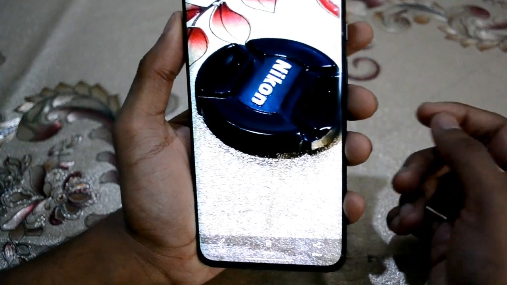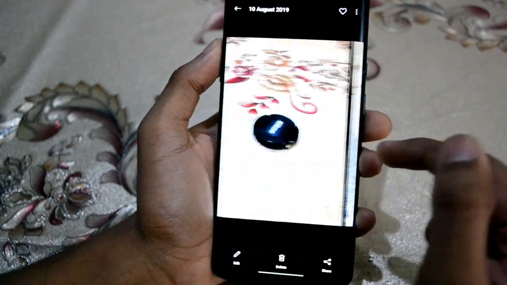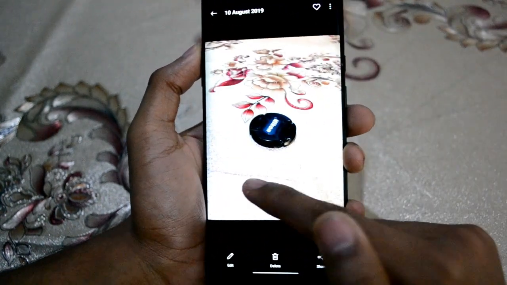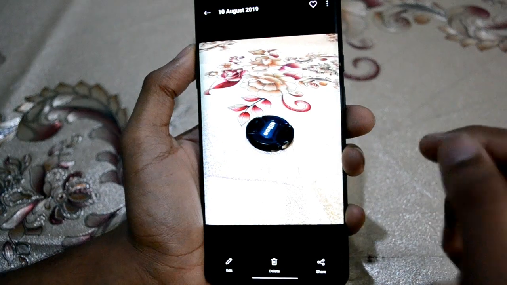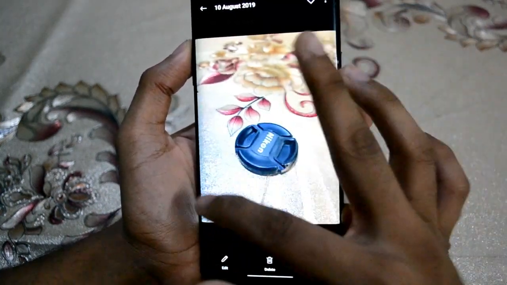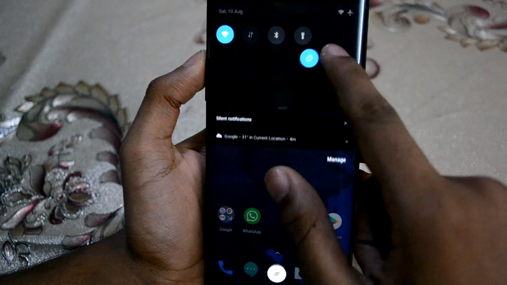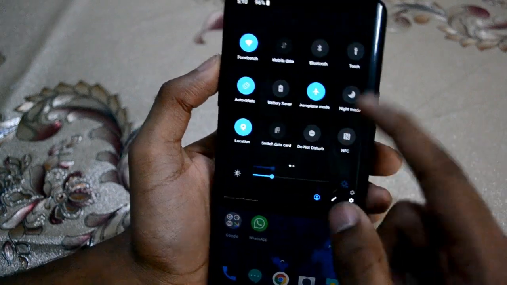It actually enhances the color of the photo. As you can see, the cap is much darker in this photo compared to this. Yeah, you can clearly see the difference here. Actually, both the photos are not pretty good, not pretty bad. Okay, they are good.